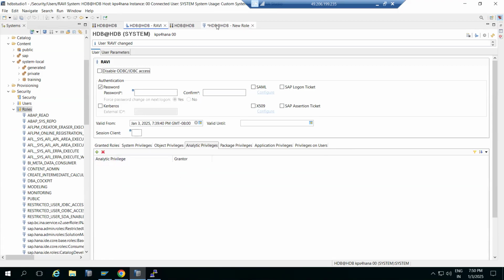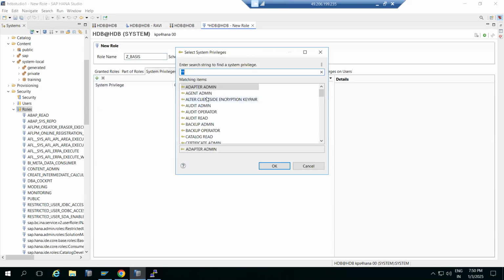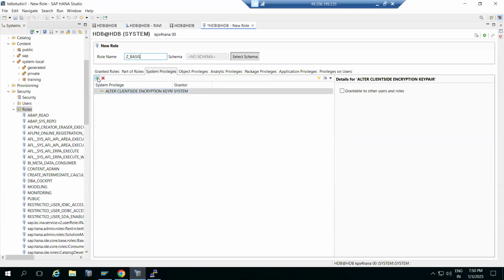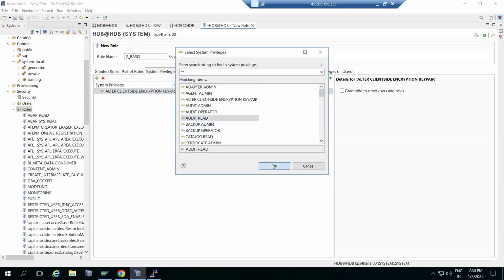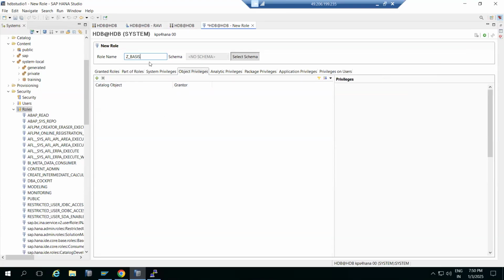Instead of that, you can create a role. Role means a collection of all the authorizations and privileges is called one role here. Whatever you add here, the privileges and objects you created, you can put into a role, for example Z_BASIS or L1 support.